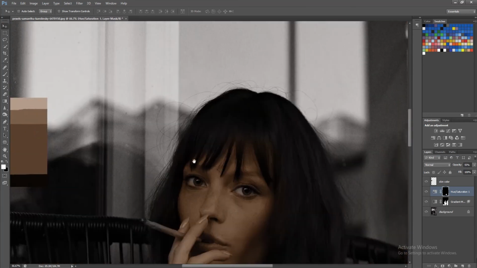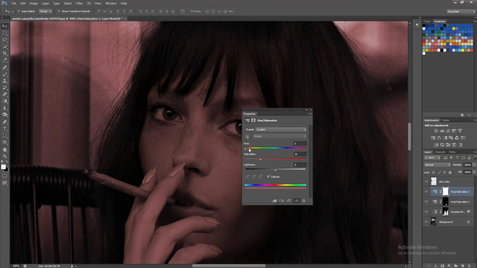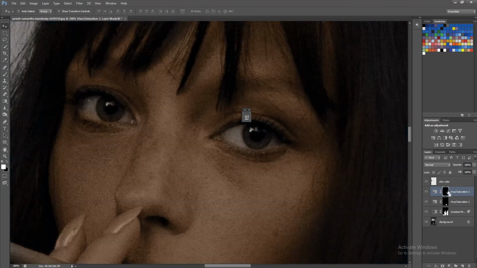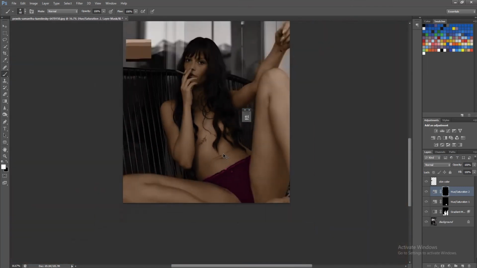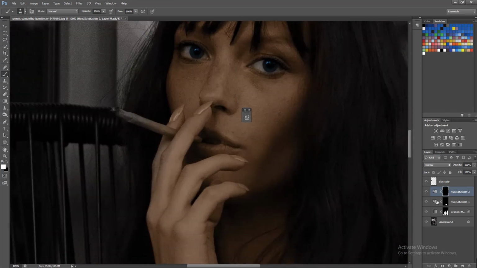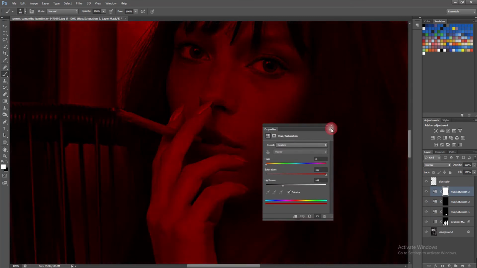You can do these steps again and again for eyes, cigarette and background as well. What you need to do is, you just need to take a new hue saturation adjustment layer every time, fix a color, select mask and press Ctrl+I to make it a negative mask. Then take a brush and start painting. That's it.